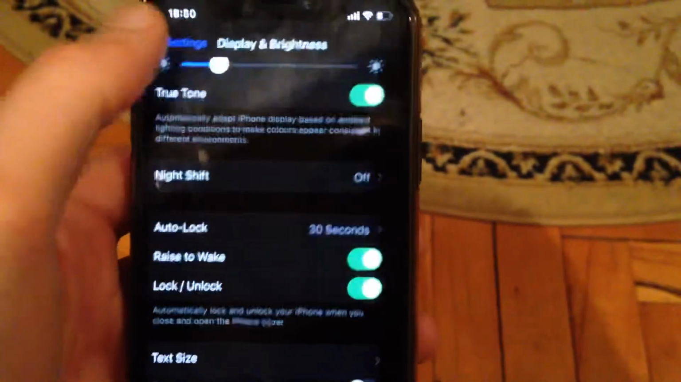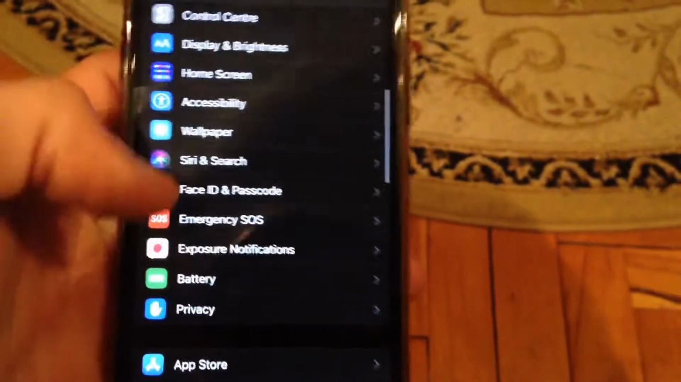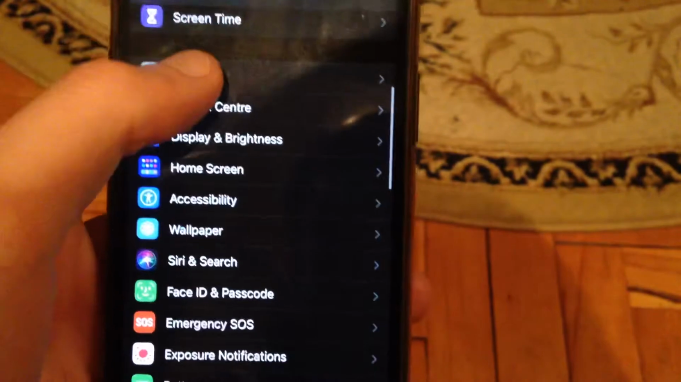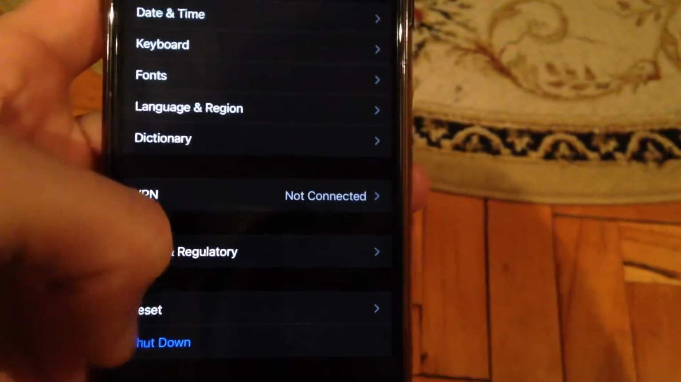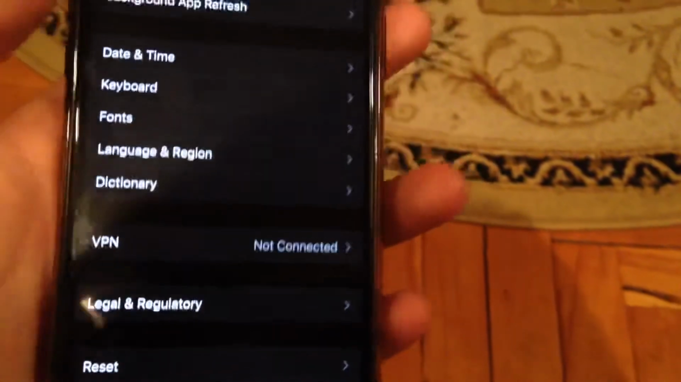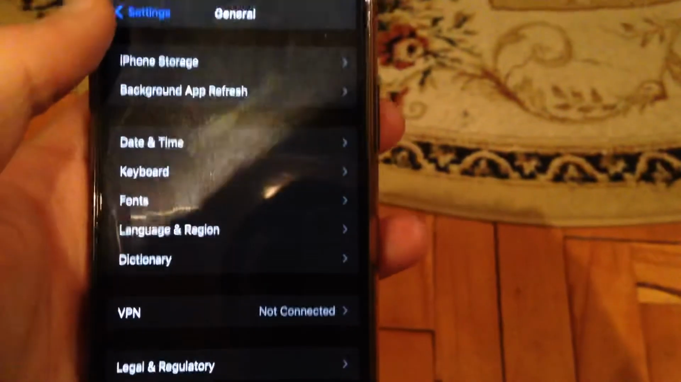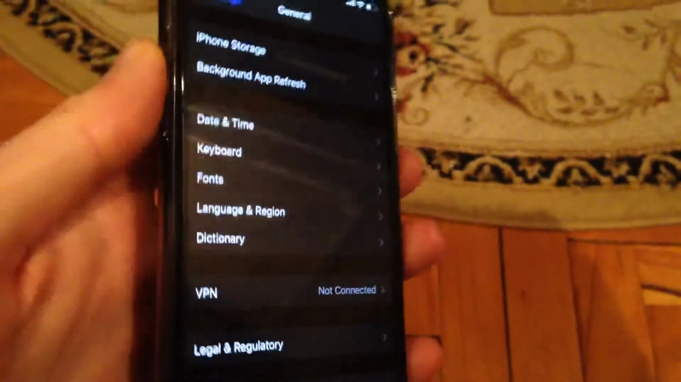After that, if it doesn't help you, you can also try to restart your phone. Just go to General, and in General you need to find Shut Down, and just tap on Shut Down, slide to power off, wait a few seconds and power on your phone again. If you still have this error, try to force restart your phone.